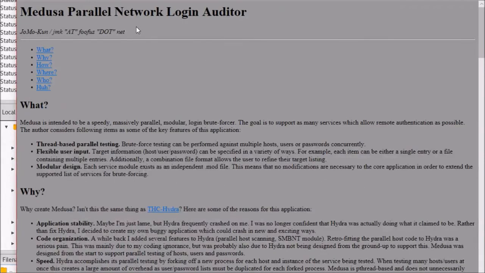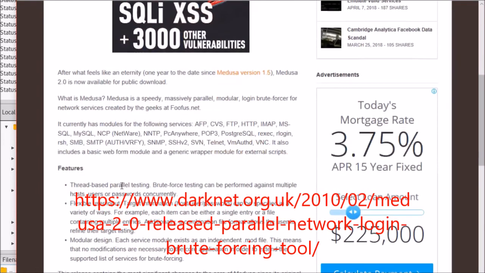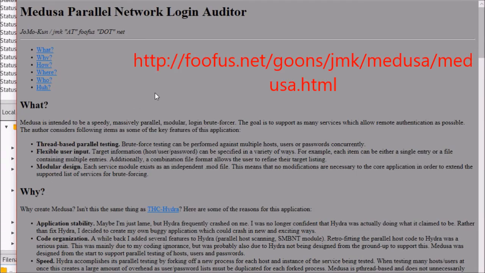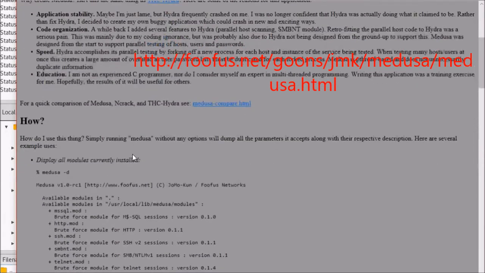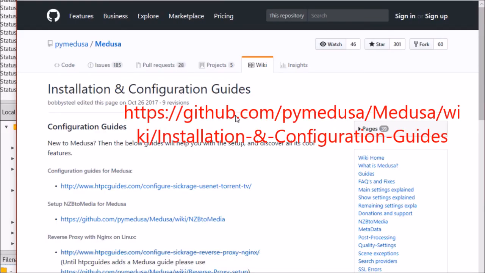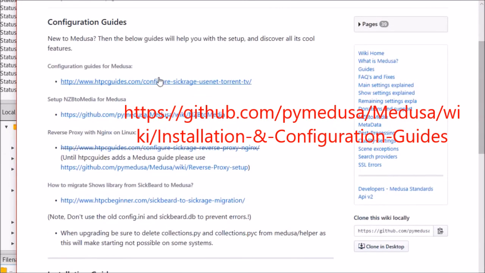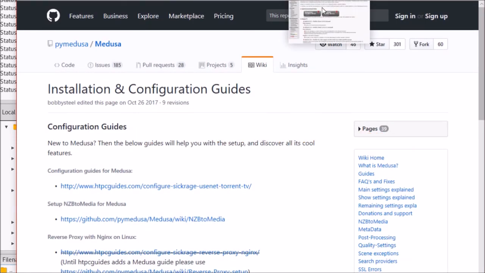Some of the references available. I do like this website, Darknet. It has a lot of good information on there. Foofus. The what, why, how, where, who, and if you got questions, huh? Installation information at GitHub. Easy to navigate. And that's about it.